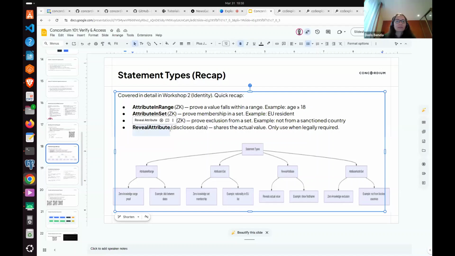And then we have another one. It's called the reveal attribute statement. And this one is a little bit different to the other ones. I would say it actually discloses the data. So it reveals that specific attribute field in your passport, for example. You can reveal your second name, or, when it's a company identity, people often want to reveal their LEI number, because the LEI number is the number you can use to look up the company and identify it.